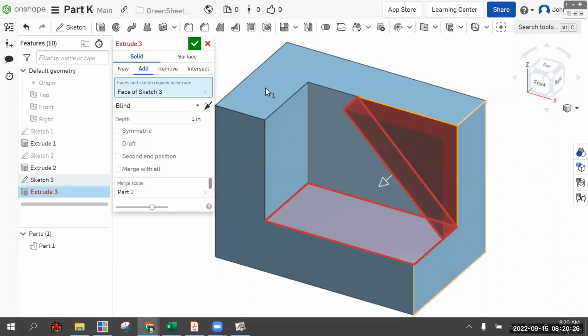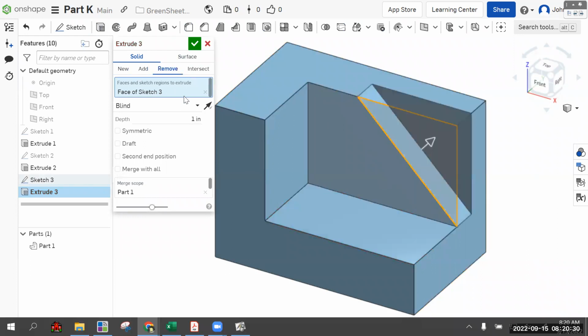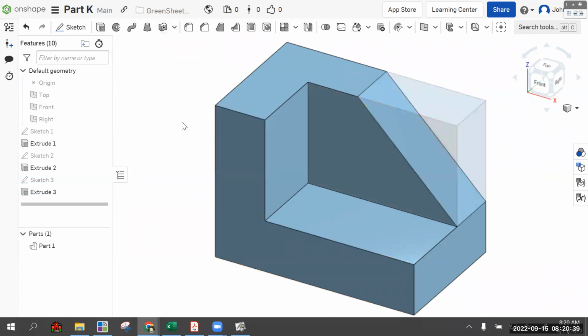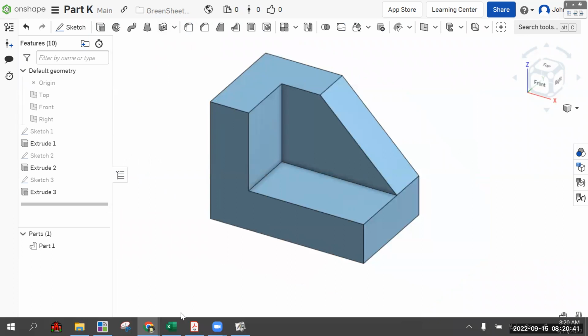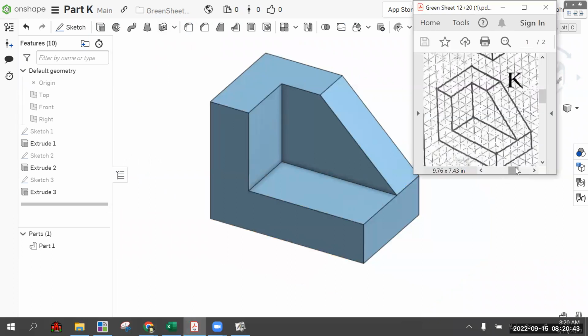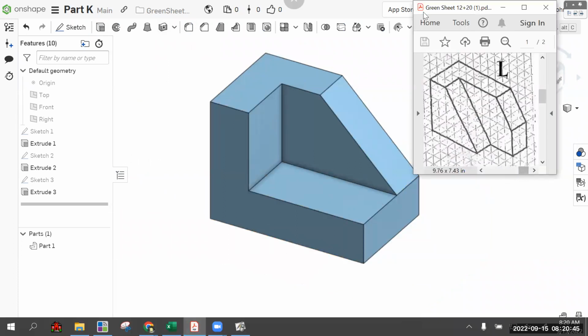Really? What about if we switch it to remove? Oh, okay, so remove works. It shouldn't have made an issue there, but regardless. And we want to remove all. There you go. There's part K. And the last one, part L, same basic idea as the back part of K.